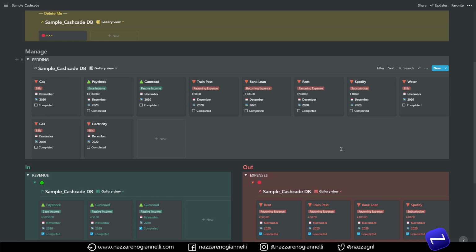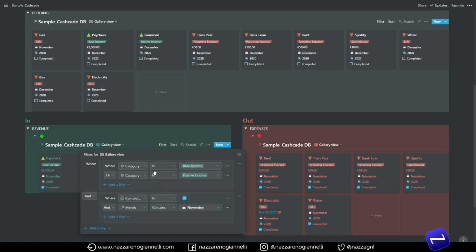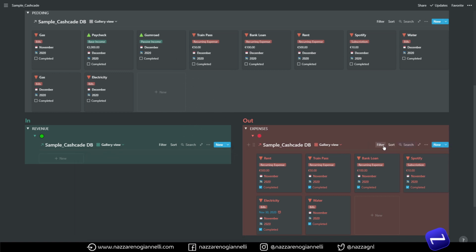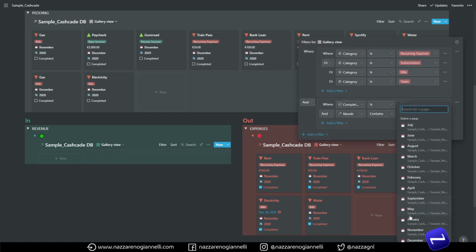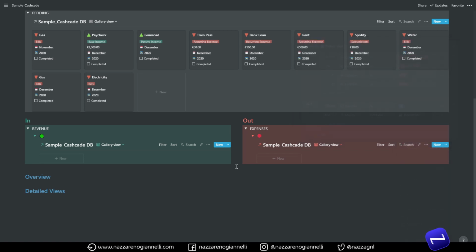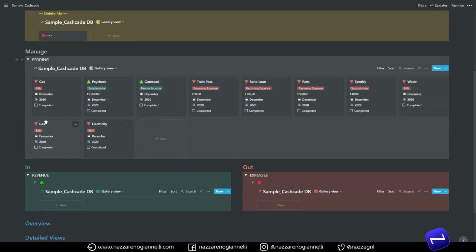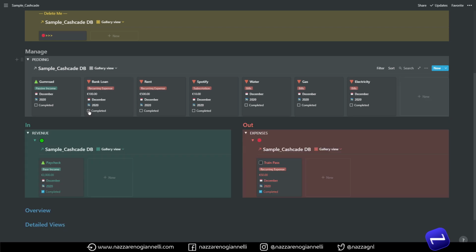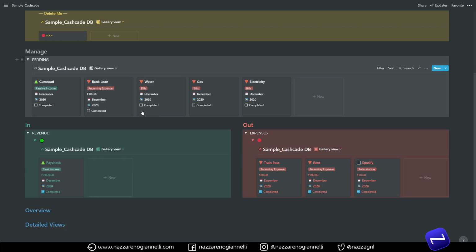And once we generate stuff for the new month, we can just go to the filters here and change the month for both of them. So that maybe I finally paid the gas for November, it's completed. I know that it's going to the appropriate area, even if I don't see it here. And then finally I received the paycheck for December. I paid the train pass, I paid the rent, Spotify, and so on.